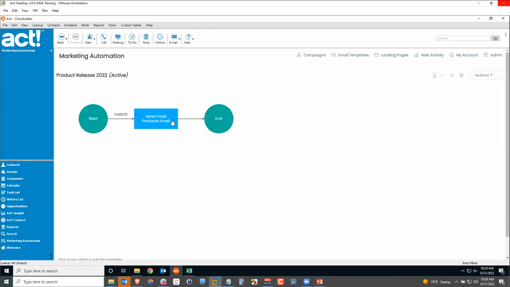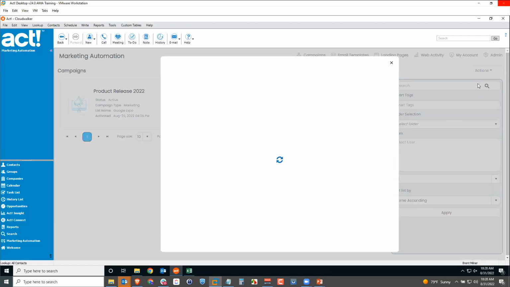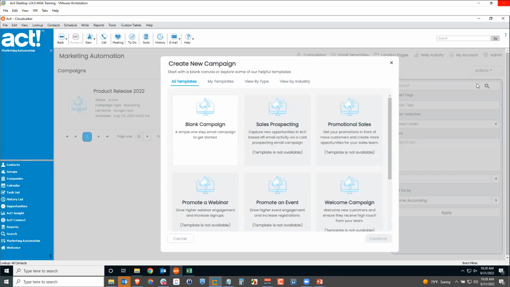What I want to do now is create a new campaign for our monthly newsletter. So I'm going to return to my main campaign screen, and then on the right, on the actions menu, we're going to choose new campaign. This will be for our monthly newsletter. You can see there are different campaign types here, but on the base version of Act Marketing Automation, these templates are not available. They would be available on a higher tier. If you upgrade, you'll have access to some of these pre-built templates.